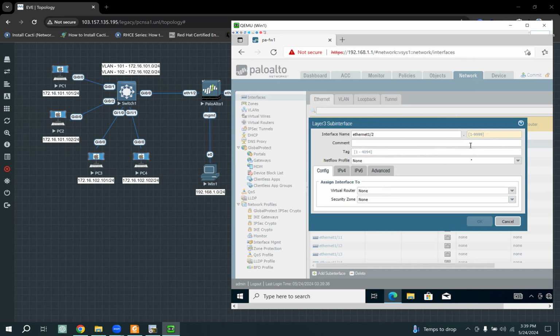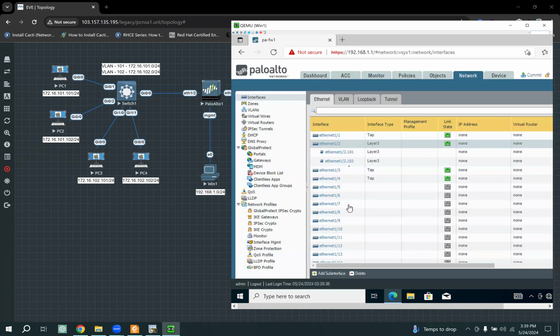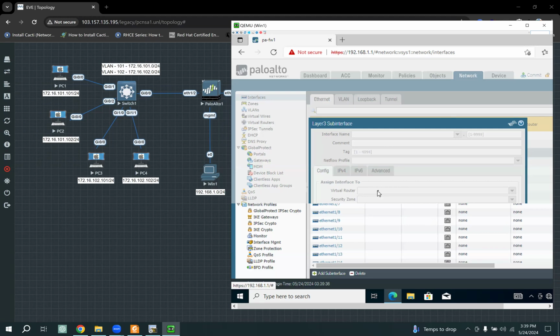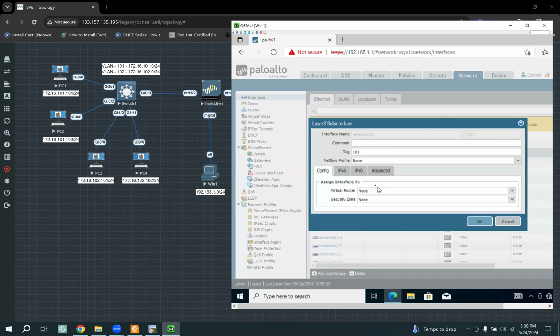Okay, so select one sub interface and select the virtual router. Our virtual router is default, where we did not create any virtual router. So all interfaces will be in the default router. That's why I select the virtual router equal to default.